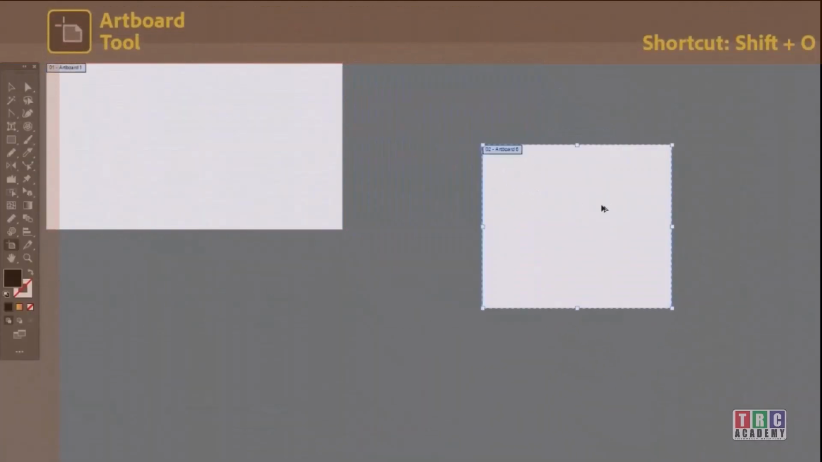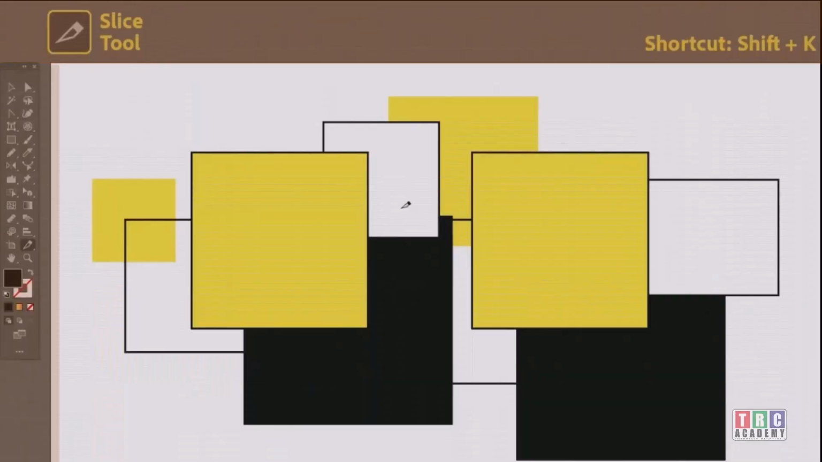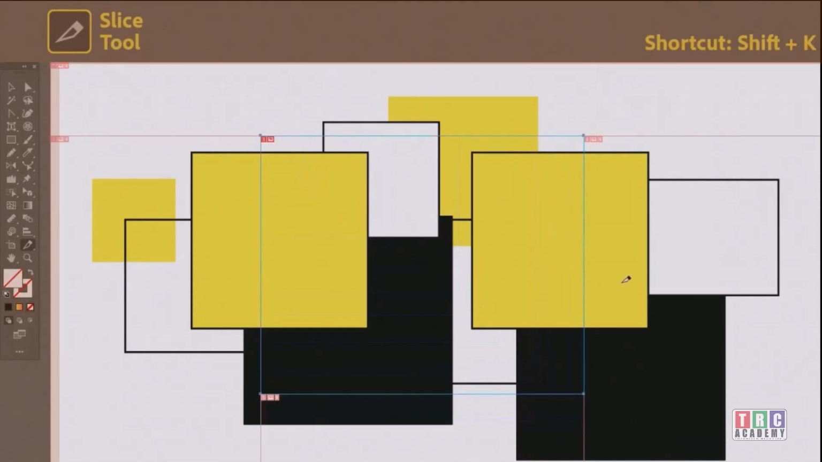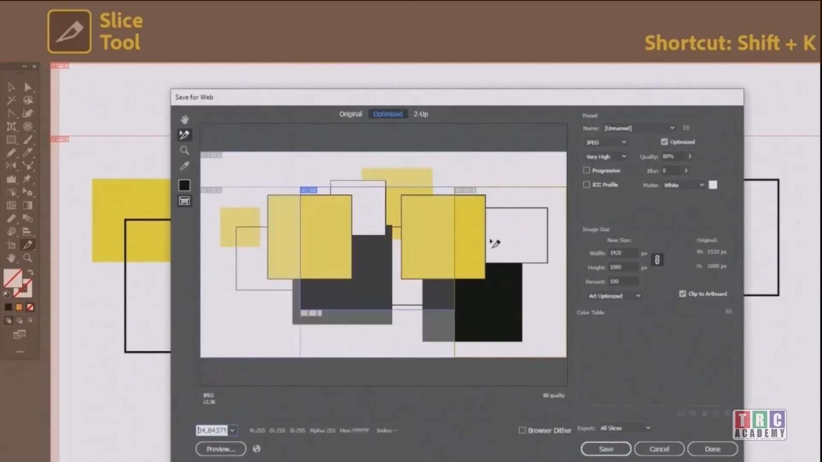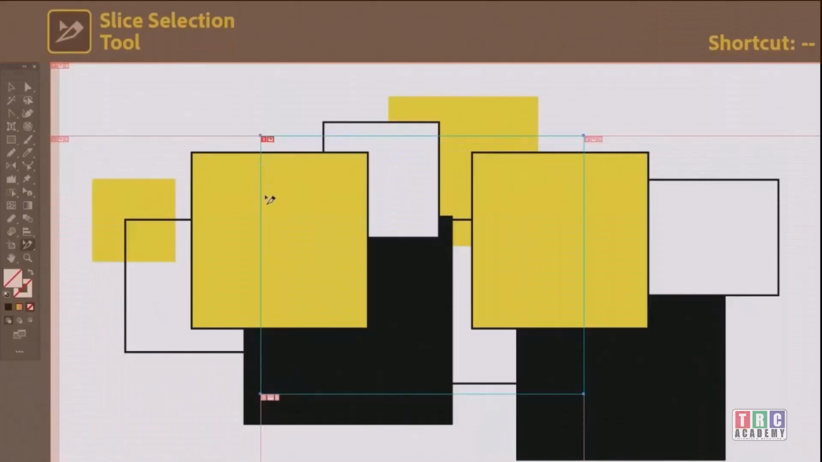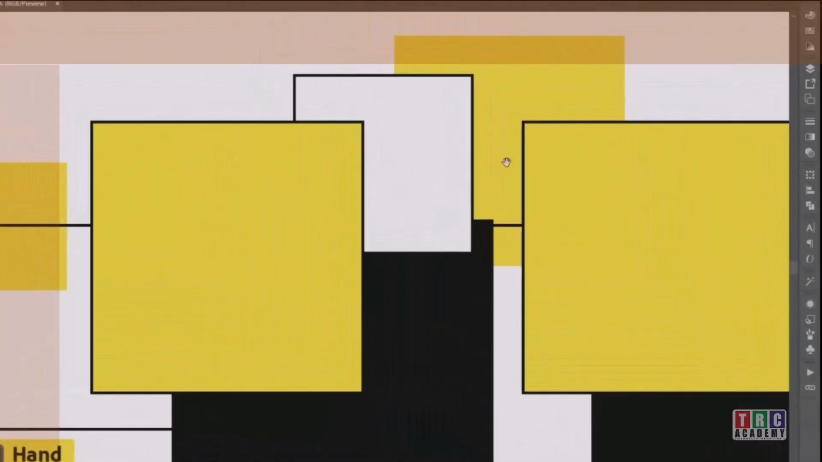Artboard, different pages, different sizes. And this is a slice tool. This is basically used for web application. The images will be divided into pieces and you can export it for the web, because web always allows only very small size images. And this is used to select the slice what already you have done, to move it and keep it over there.